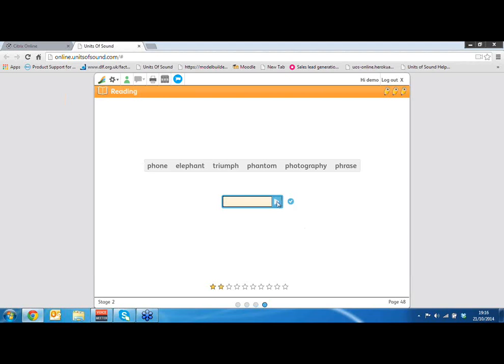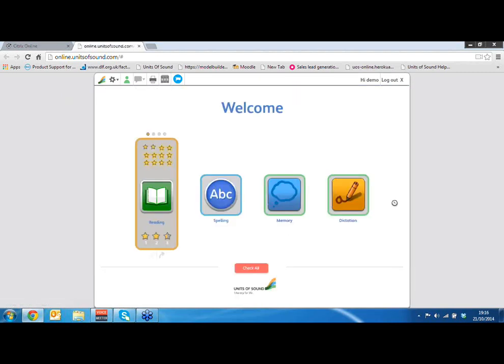I'm going to get the next one wrong. Which one is like a ghost? So let's make it that one. Okay, and then you get the correct answer above, but you only get one go at it. So it is quite challenging, this area.